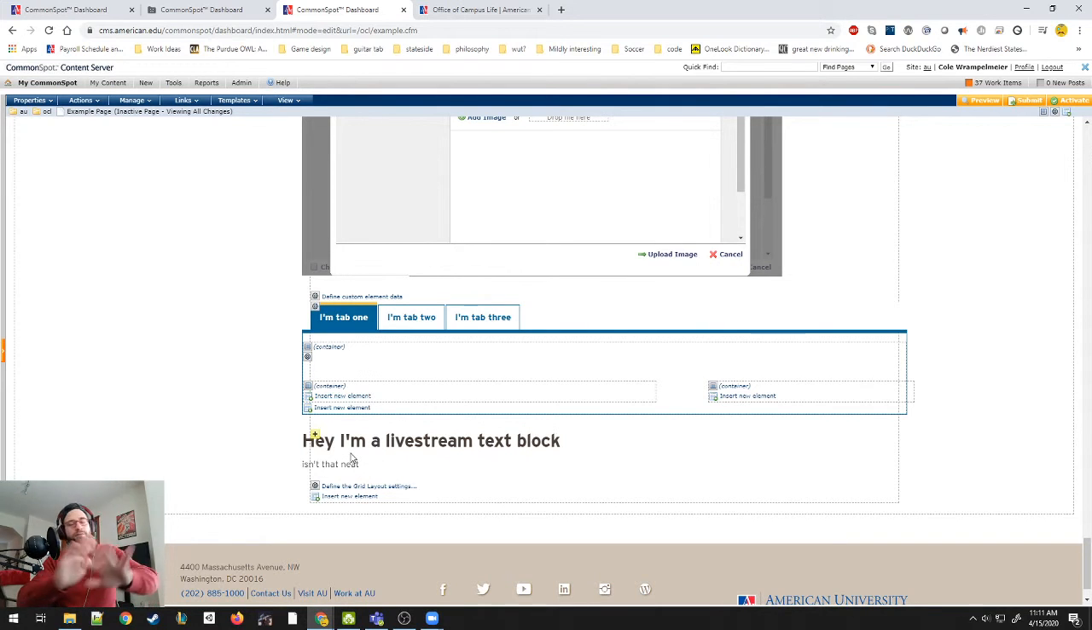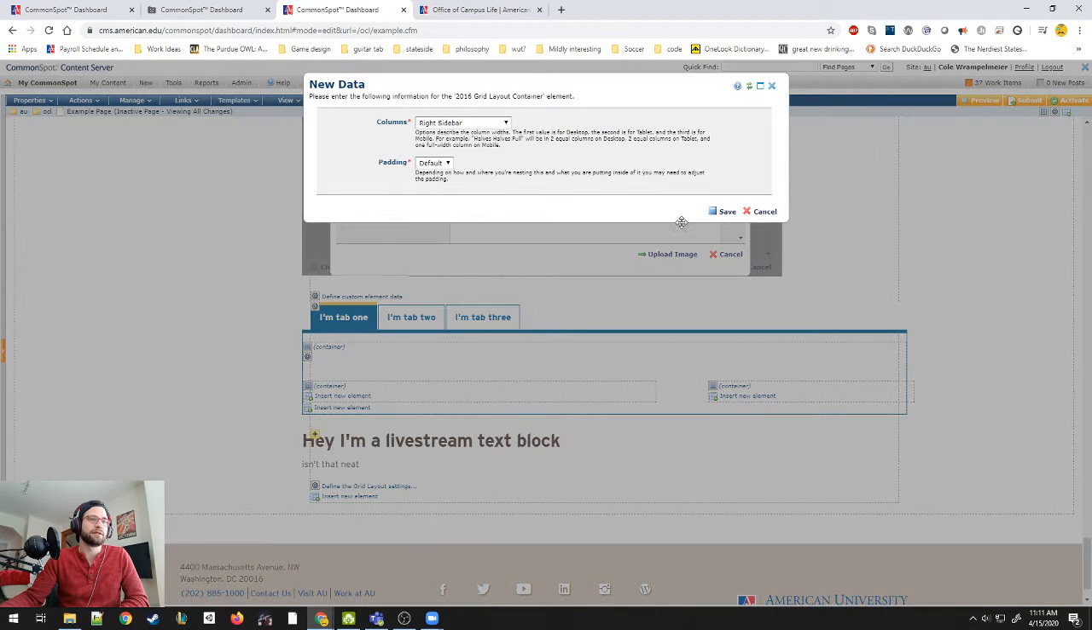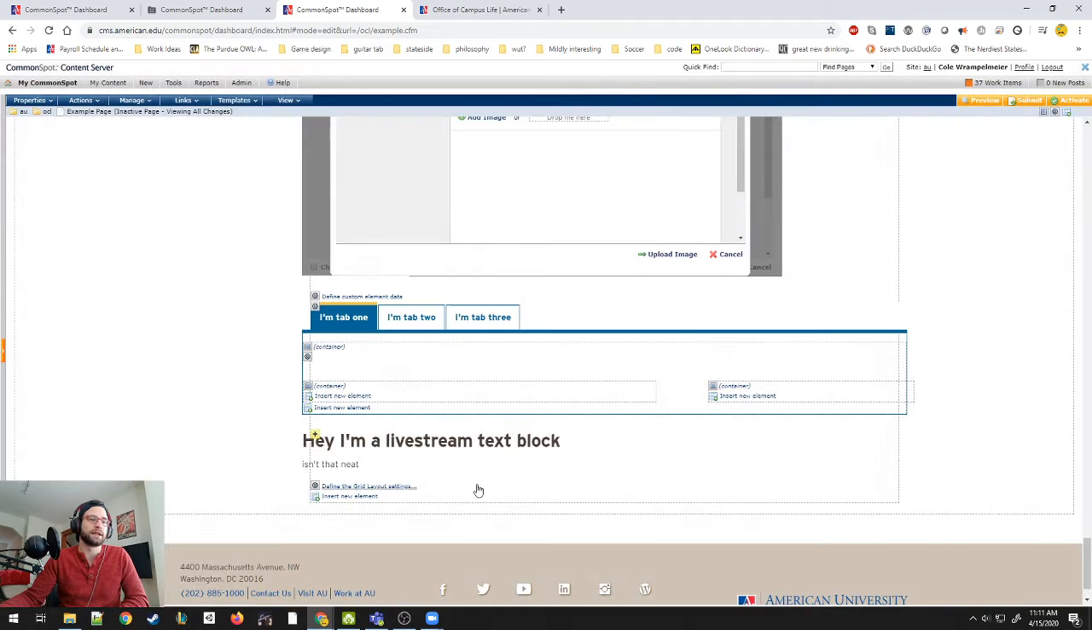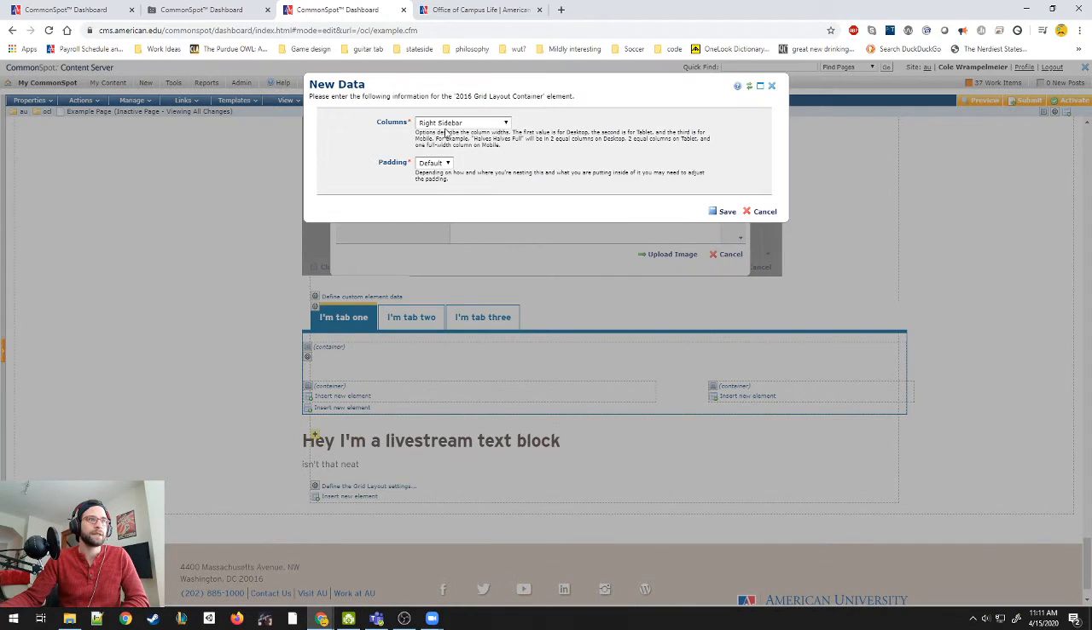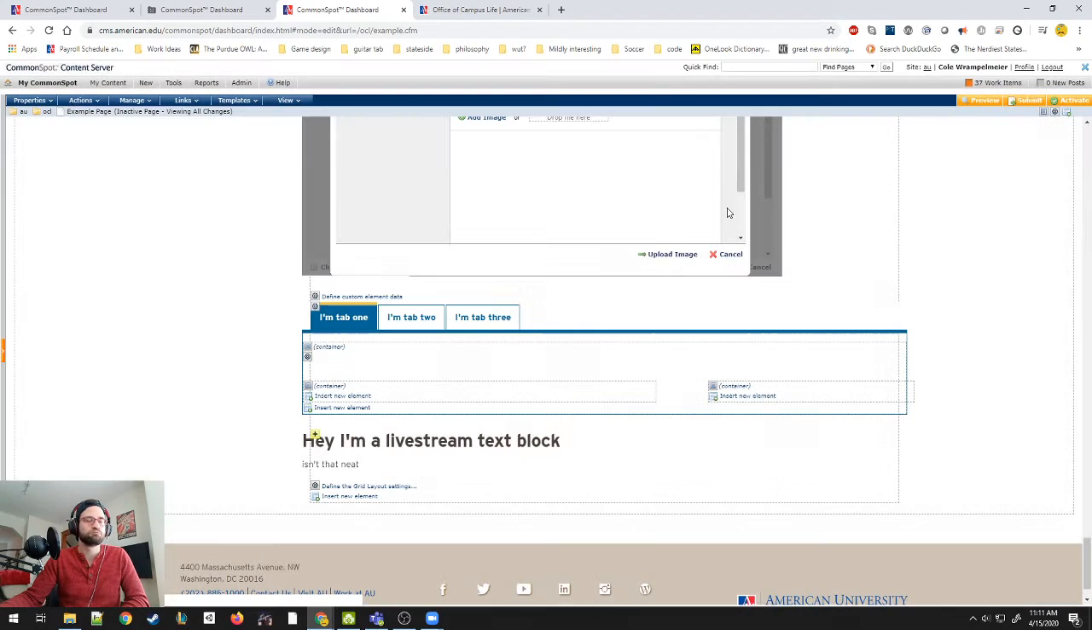All right, but let's say we're adding a new section. I've got my grid layout again. You can click either directly on the text here to define, or click on the gear and go to new data. Right sidebar, padding default. Sounds great.